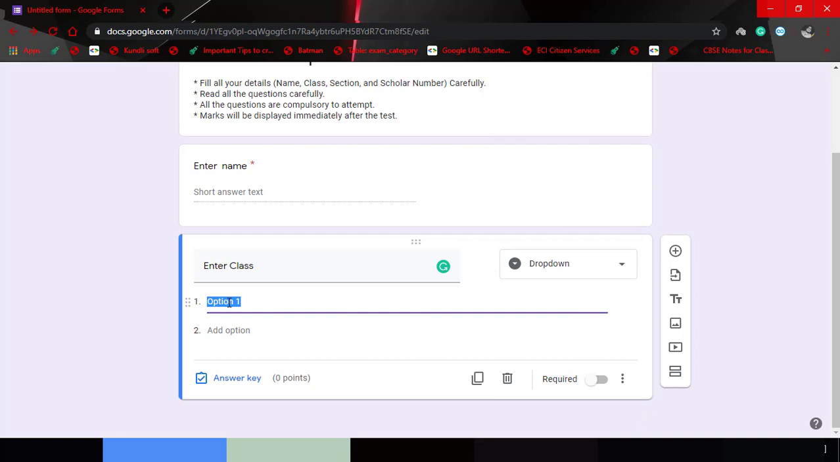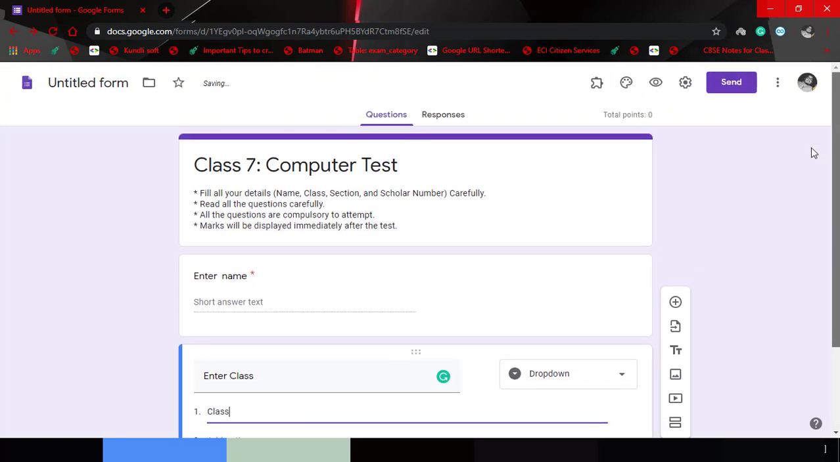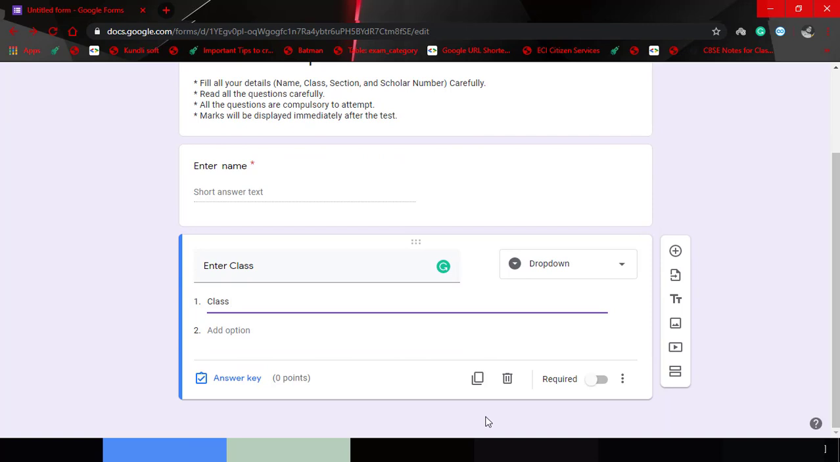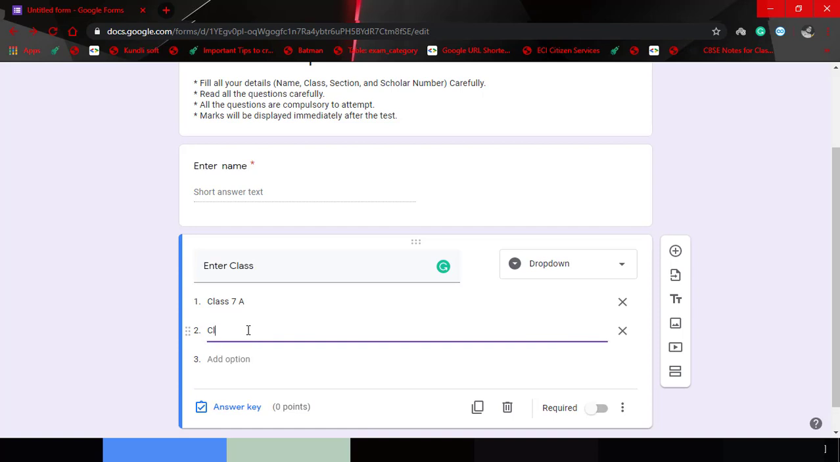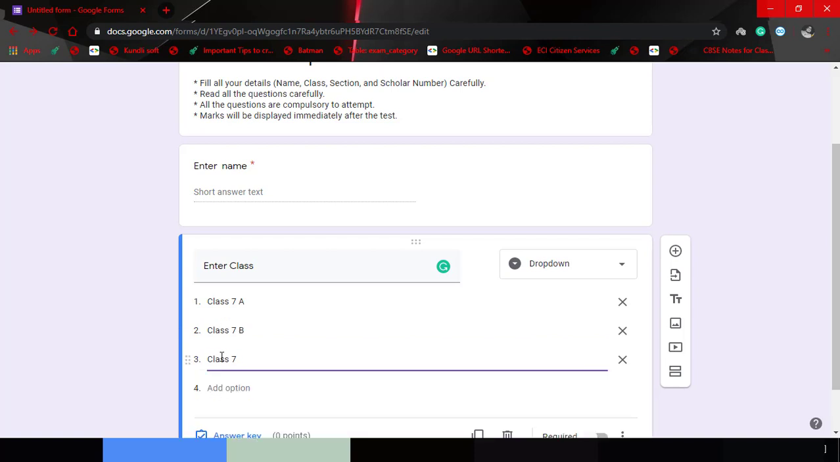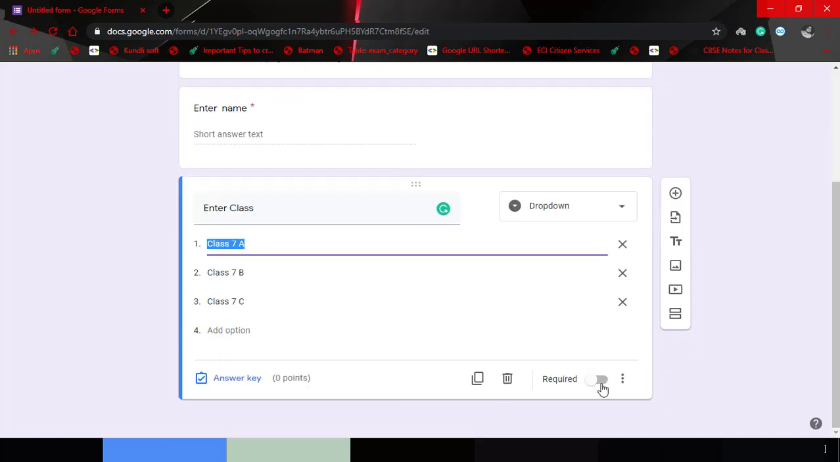In this drop down we have to write all our options, like it is a test for class 7, so I can write the sections like class 7A, then next will be class 7B, and similarly next will be class 7C. Then again you have to click on this required button.